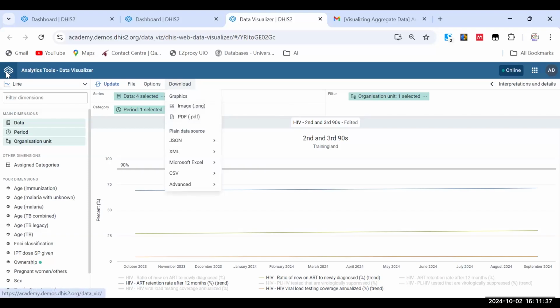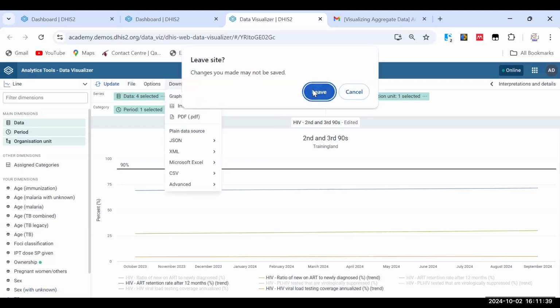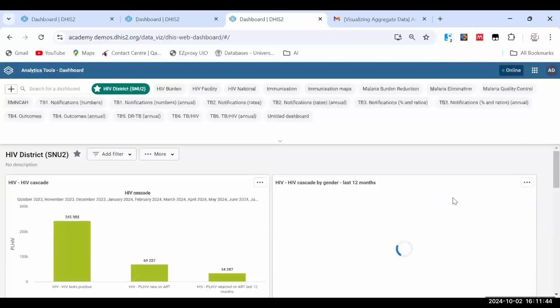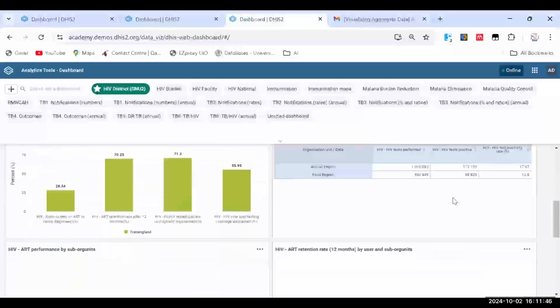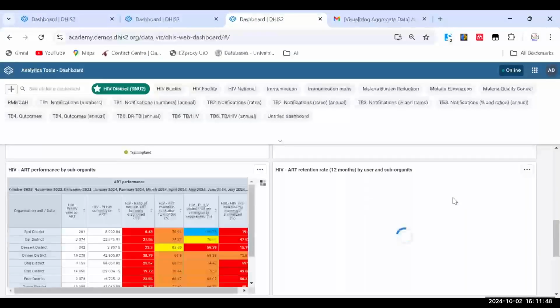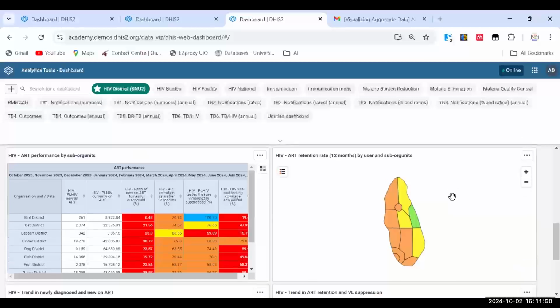Right. Let me go back to the initial dashboard, and I will scroll all the way down till I find that nice map. Okay, I think it's this one. All right. So this is the map of our imaginary training land island, right?